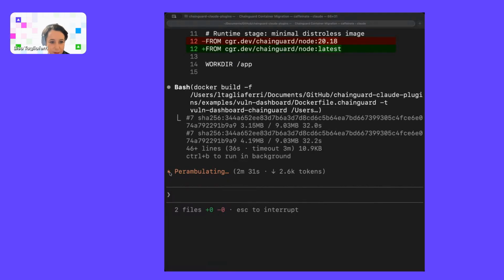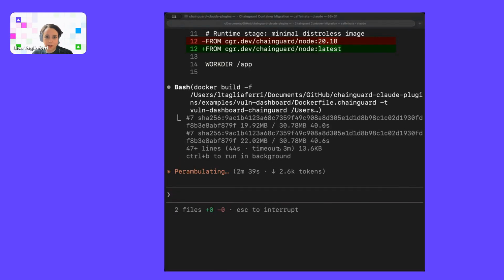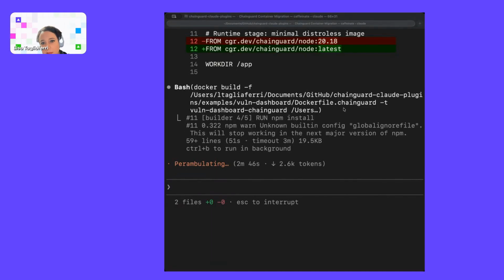All right. So what we're going to do next, which will be the last demo, is go through the skills, which is some deeper migration guidance, as soon as this is done with the build.